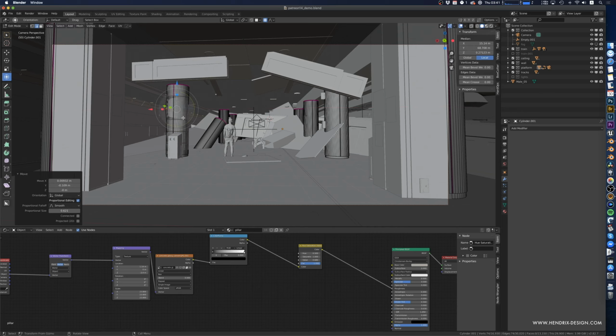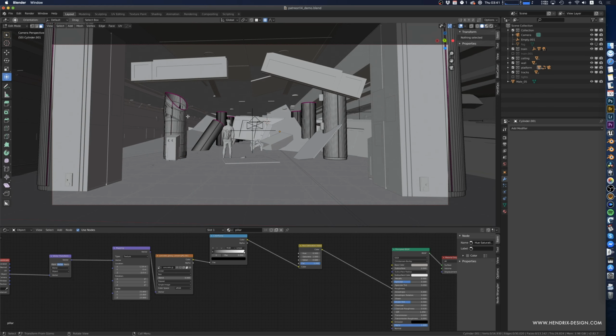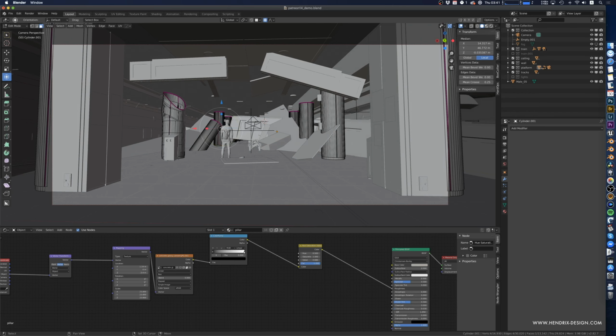I don't know why. I guess I messed up here. But we want to deform them. We have the proportional editing on. We can play around with these a little bit. Maybe delete some parts from it. And so we can deform these guys and have some fun.